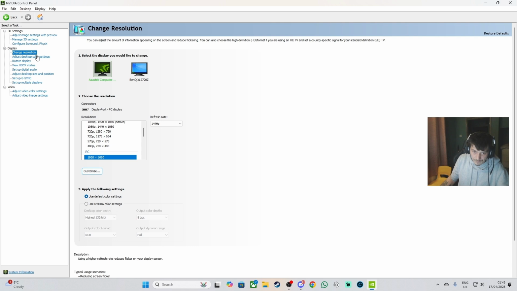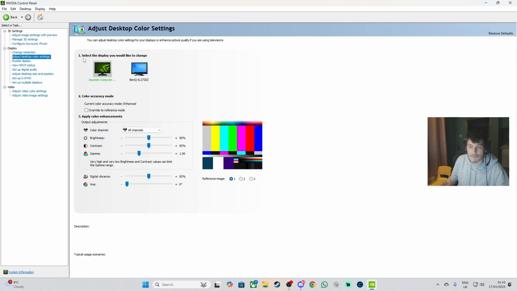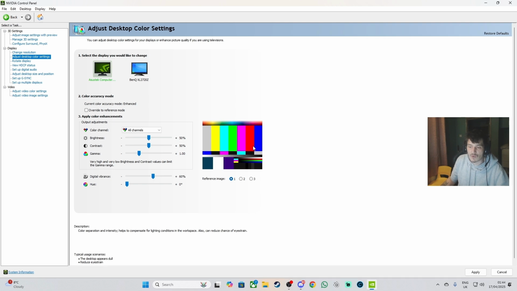Anyway, once you've done all this, we're going to go into adjust desktop color settings. Now this is where I make things a little bit more snazzy and a bit snappy in terms of color and how you see things visually. So we'll leave everything else at 50, 51. Do not touch your hue at all, but your digital vibrance is at 50 at the minute. You want to bump this up to around 60. Now you'll see the color change here.